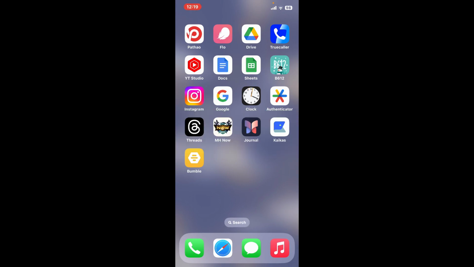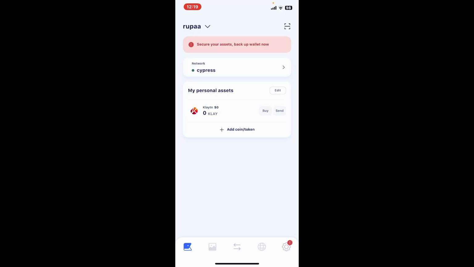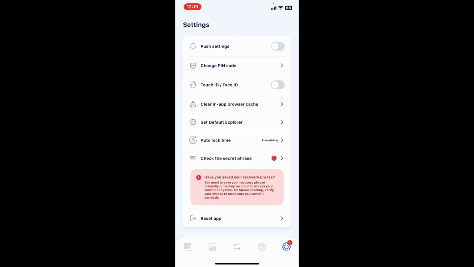First of all, tap open your Kaikas Wallet application from your app drawer. Make sure to sign into your wallet by entering your PIN code. After you're inside the main page, tap on the gear button appearing at the bottom right corner. From the settings menu, tap on Clear in-app browser cache.